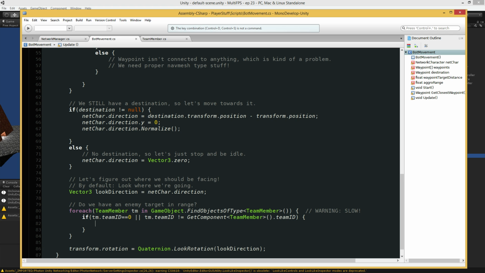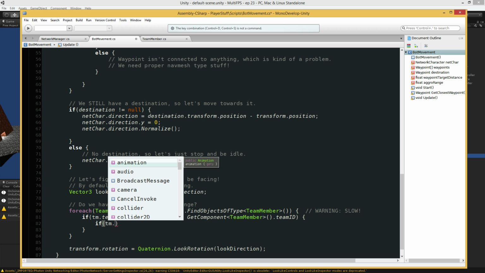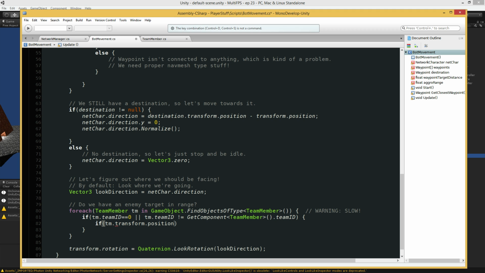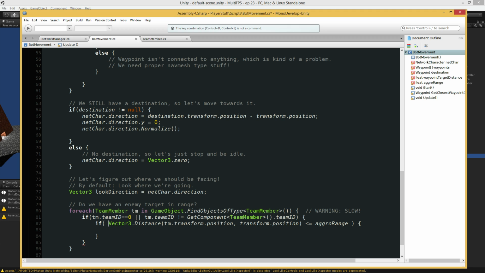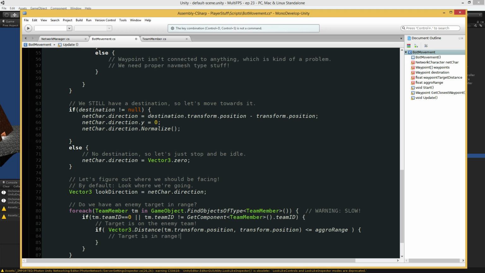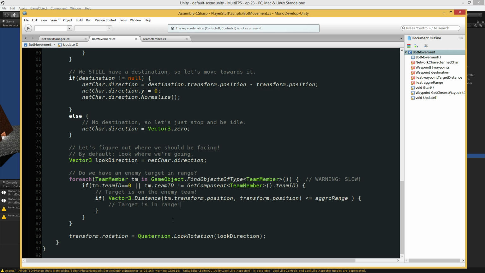And then we can check something like range. If the target.transform.position, actually one more step back, Vector3.Distance of our target's position and our position. If the distance between the two of us is less than or equal to the aggro range, then we're in range. Okay, so target is on the enemy team. Target is in range. So the question is, is it closer than the other thing?